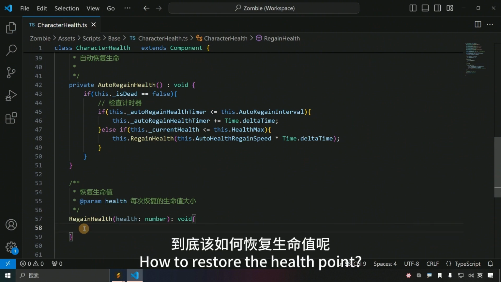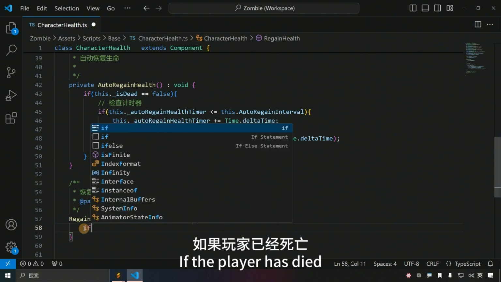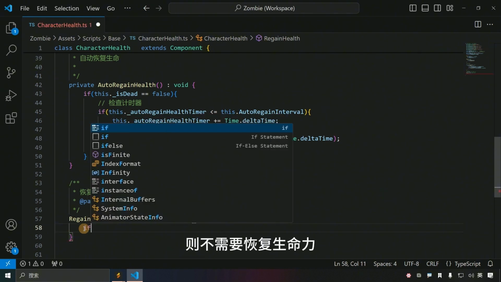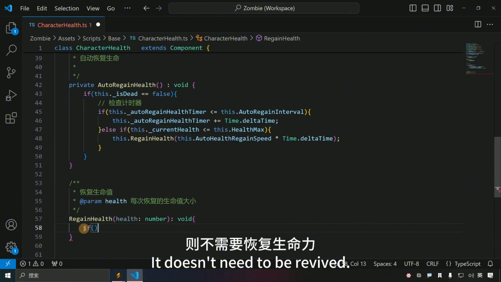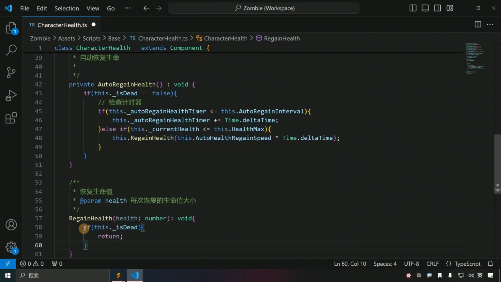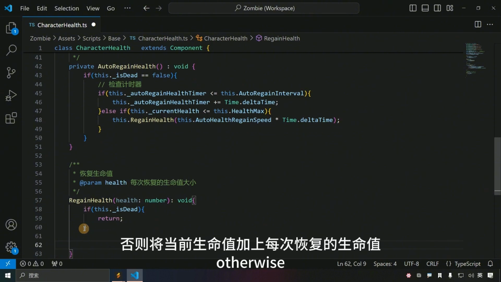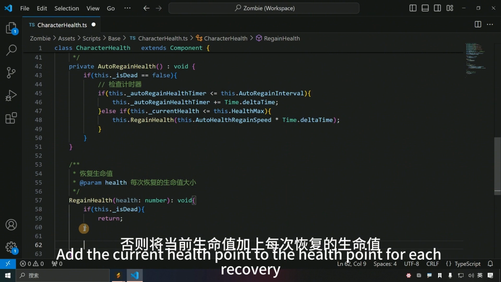How to restore the health point? If the player has died, it doesn't need to be revived, so return directly. Otherwise, add the health point for each recovery to the current health point.